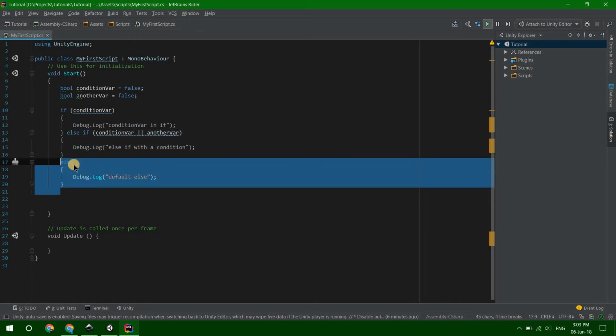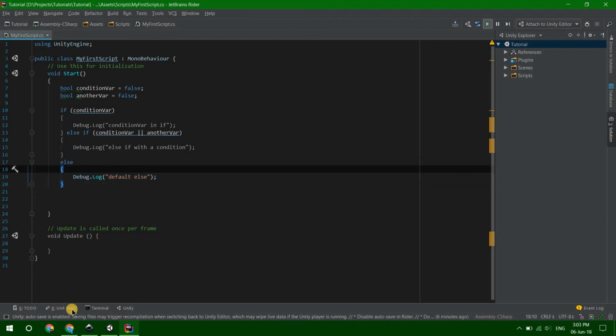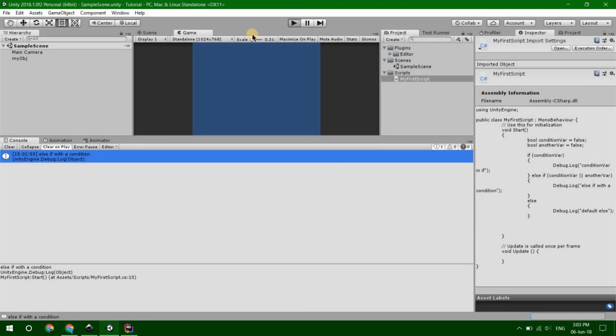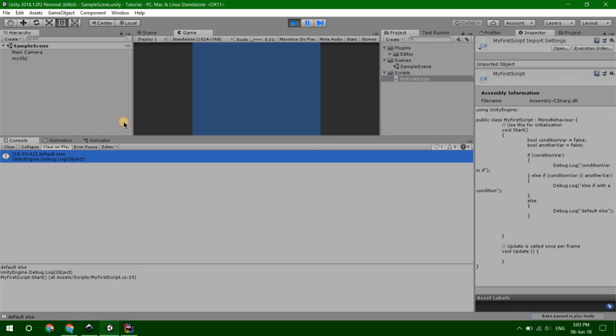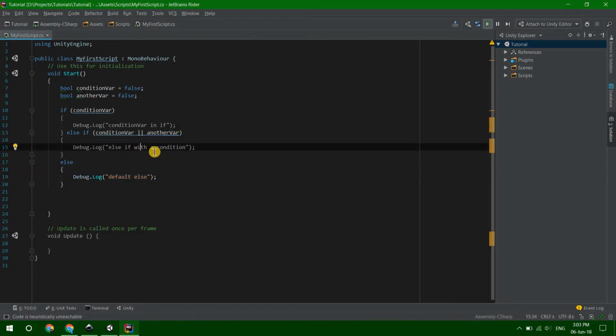It is not necessary to put a default else, but very often you will do that. So let's rerun the program, and what we should see now is default else. Okay, we see default else, that's fine. Okay, so that's basically it for the if-else statement. We will use them later on.